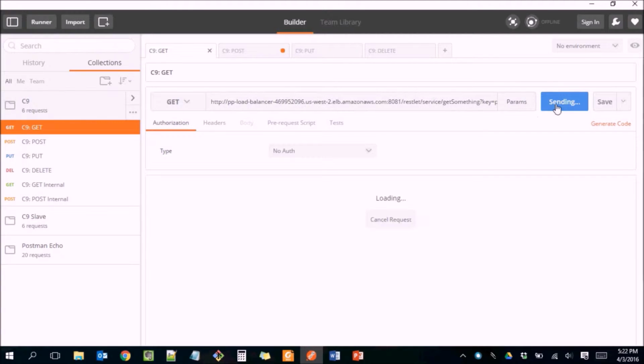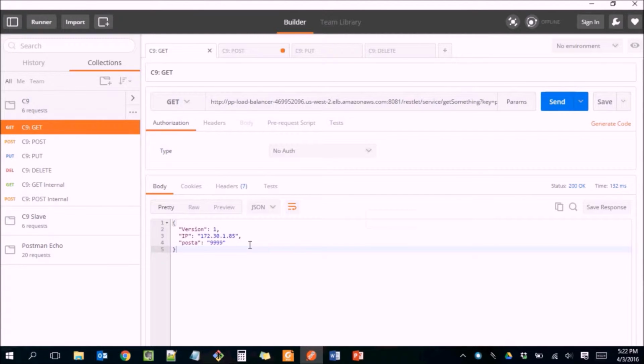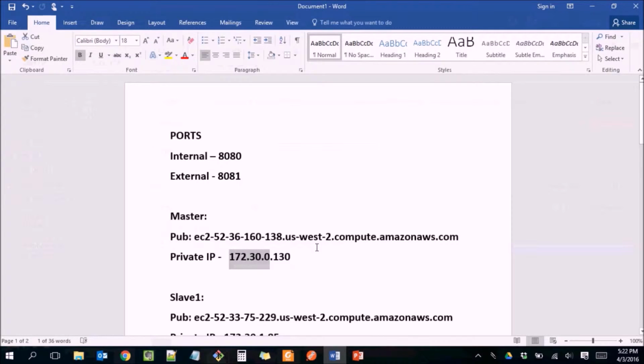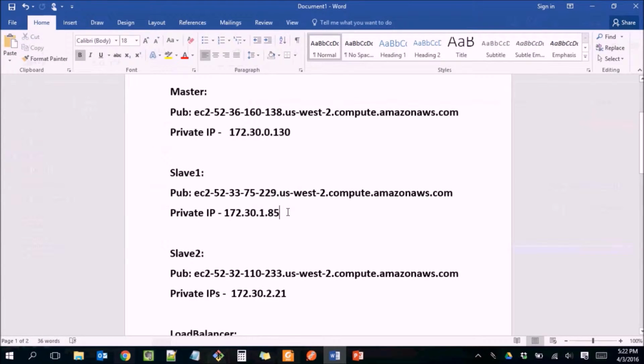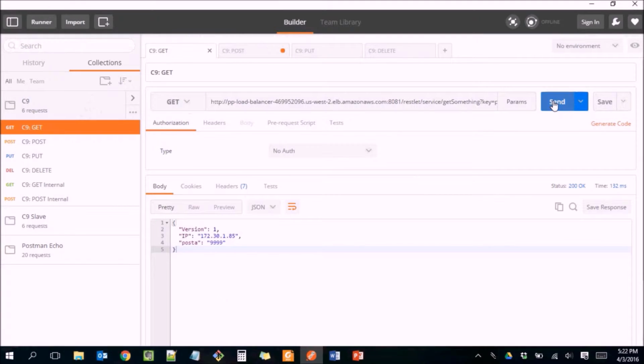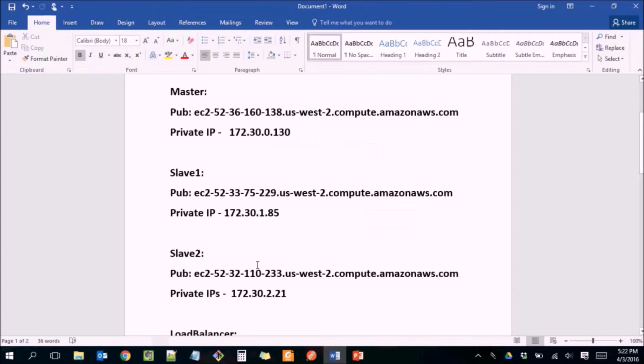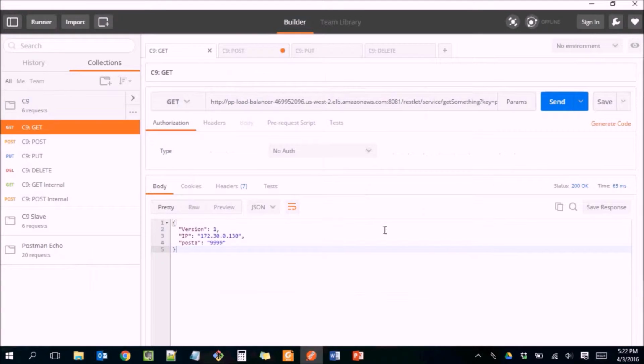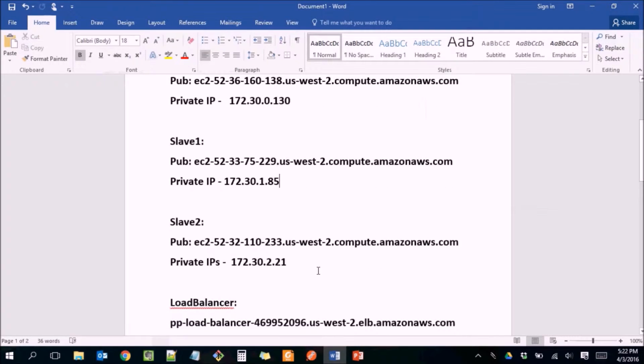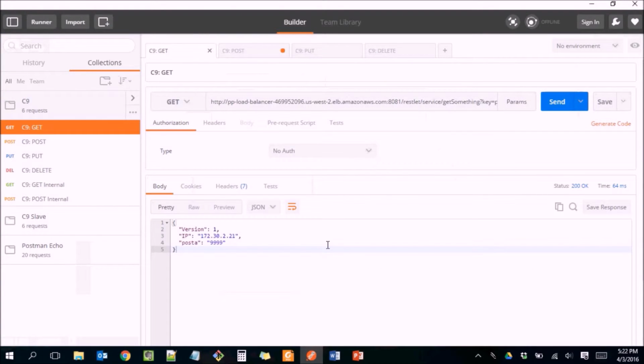So let's see. Here's the reply from 85, and 85, as I told you earlier, is slave 1. The load balancer balances the requests across all three. This one is from 130, which is the master, and 21, so this one is slave 2. So the whole system is currently consistent, and they are returning the replies to the pings.